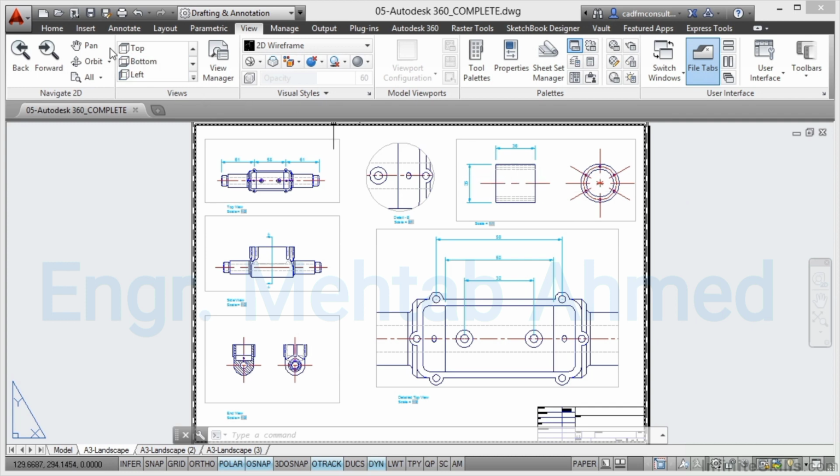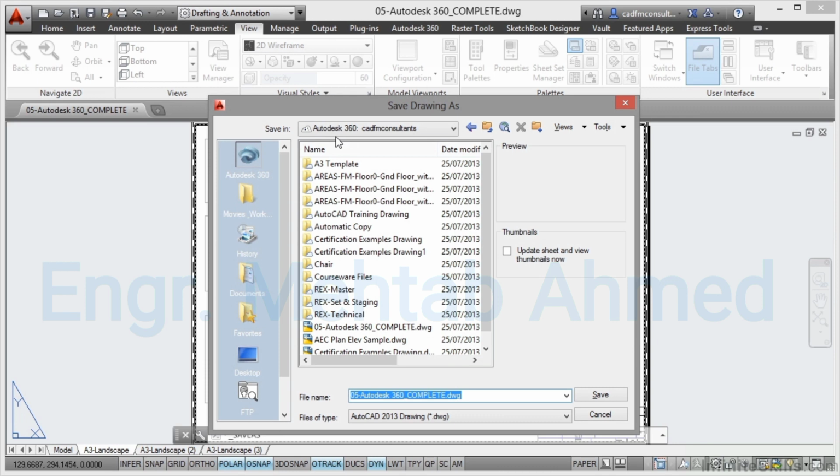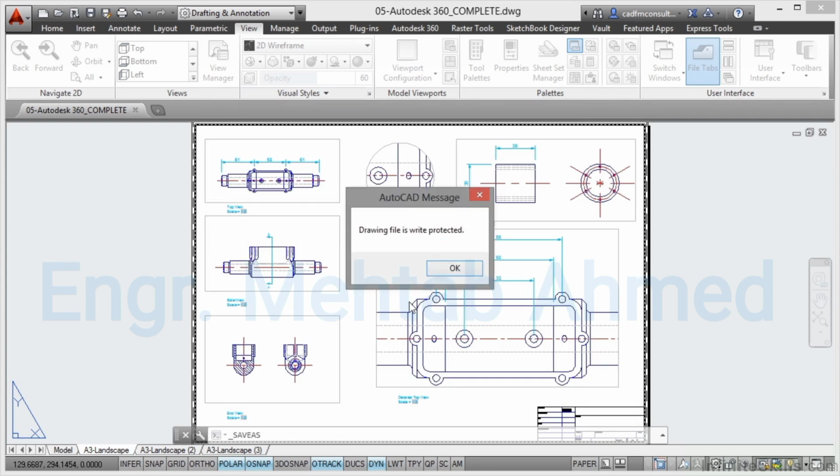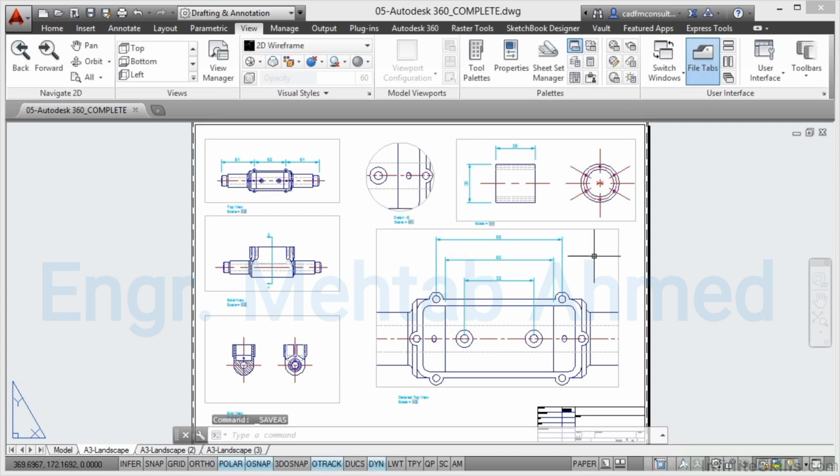So now when I go back here and do a save as again, like so, saving it to the 360 CAD FM Consultants folder, I'll update any sheet and thumbnails. Click on save. Do I want to replace it? Yes, thanks. Drawing is write protected. Not a problem. It's write protected because it's in my 360 account. And it's still open here as well. So what it does is it stops you overwriting a file that's already open somewhere.